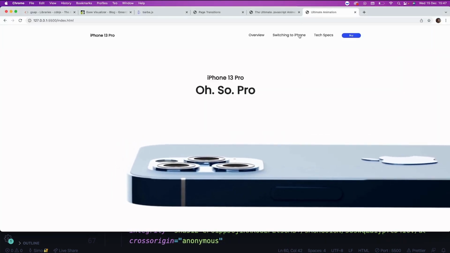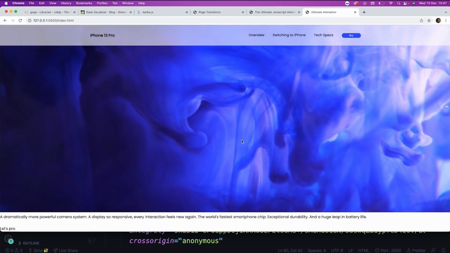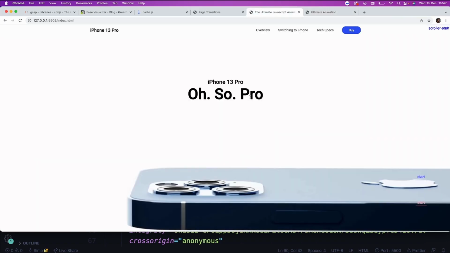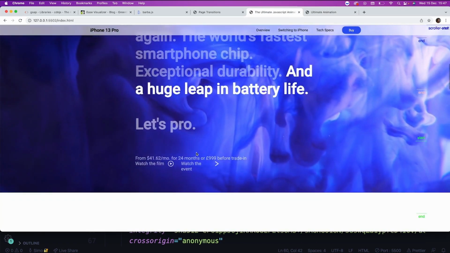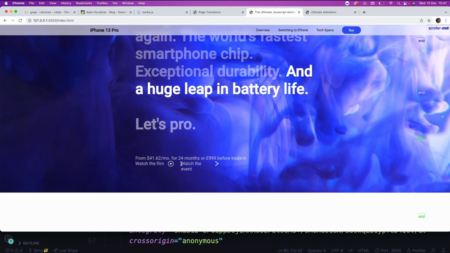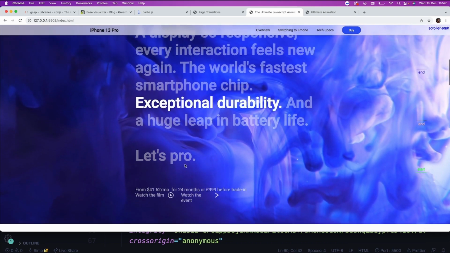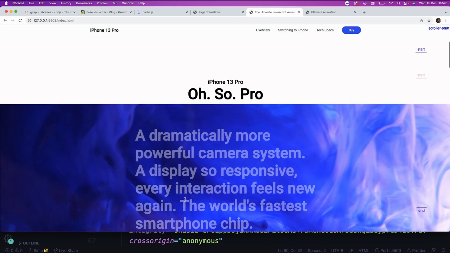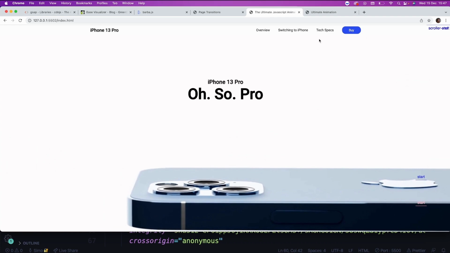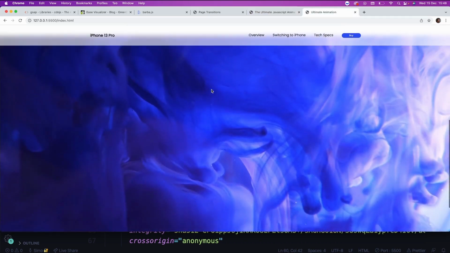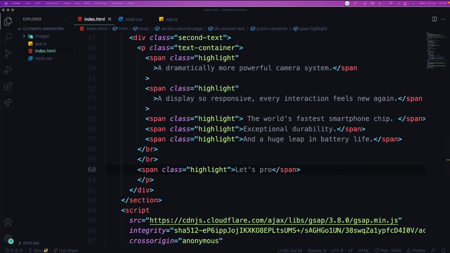Let's take a look what we have. So we have the video and we have all of that text, which is going to go on top of this. And I also want to add a smaller section down here. Just these watch film. We can actually just keep it simple. Let's just have let's pro here. I mean, if you want to add more, feel free to. We're not going to animate that anyway. So let's go back up here and we'll leave it at that.